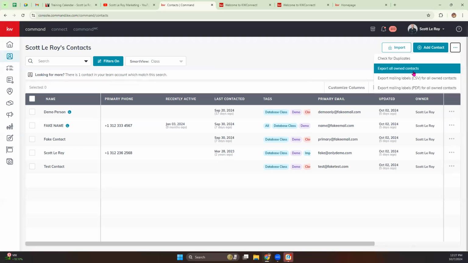You can export contacts, export mailing labels, and that will do it either as a CSV or a PDF.